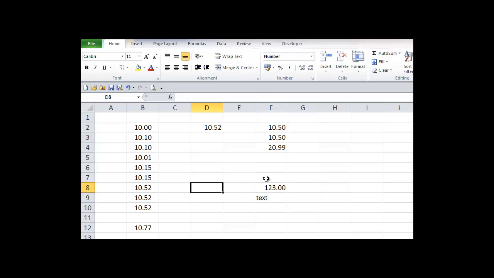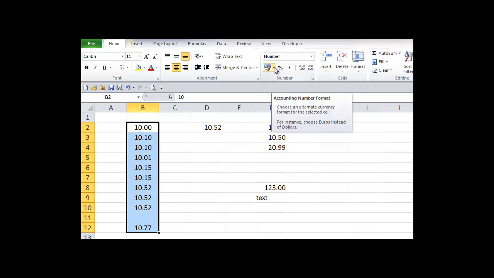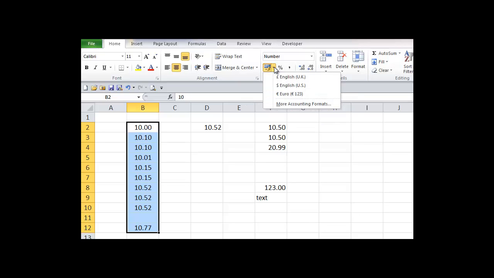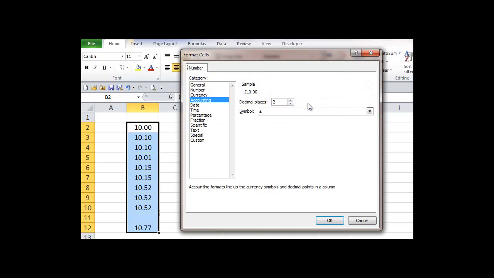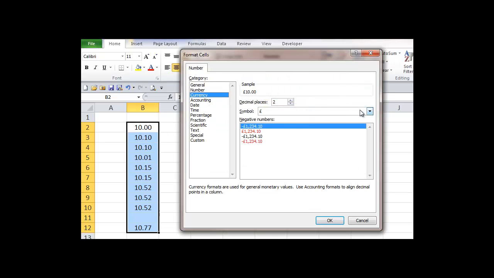Finally, formatting is currency. Select the numbers as usual, then you can select pounds, dollars and euros from the drop-down on this button, or every currency under the sun by following this route. More accounting formats, currency, and change the symbol to whatever you need. This one sounds very exotic, the Mohawk dollar. And with apologies to any Mohawks listening, I really have no idea what that is.